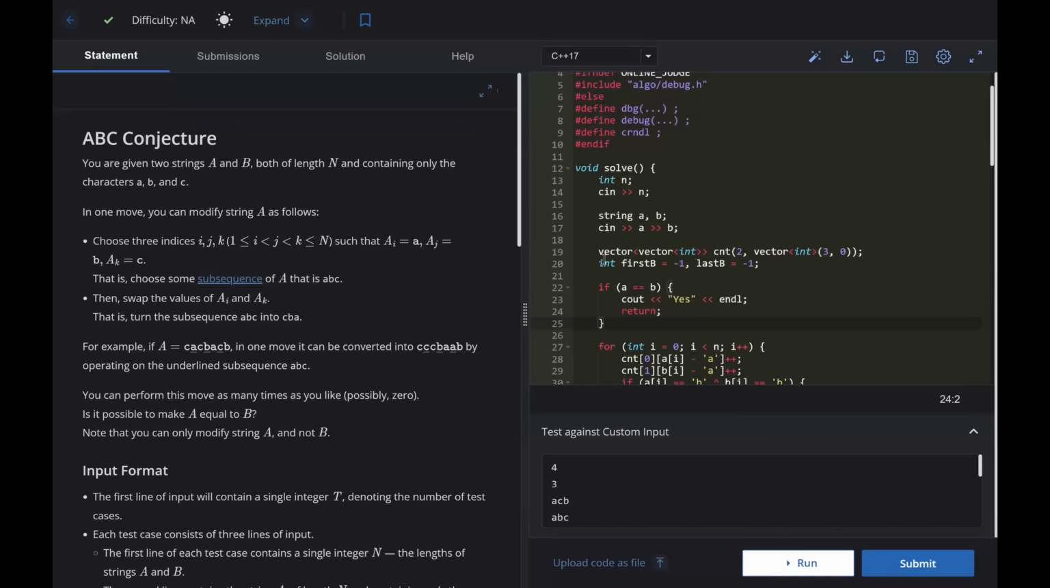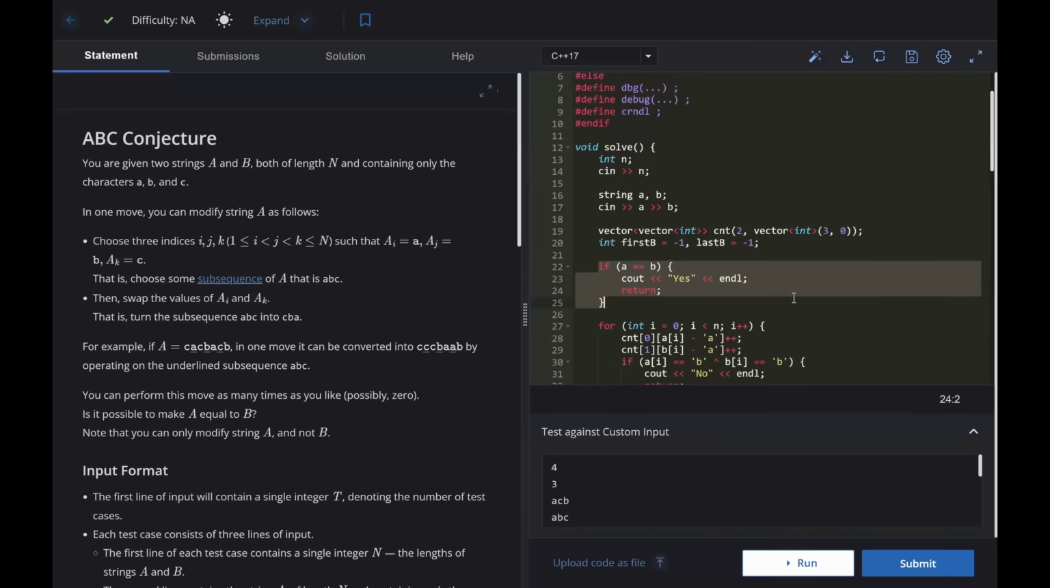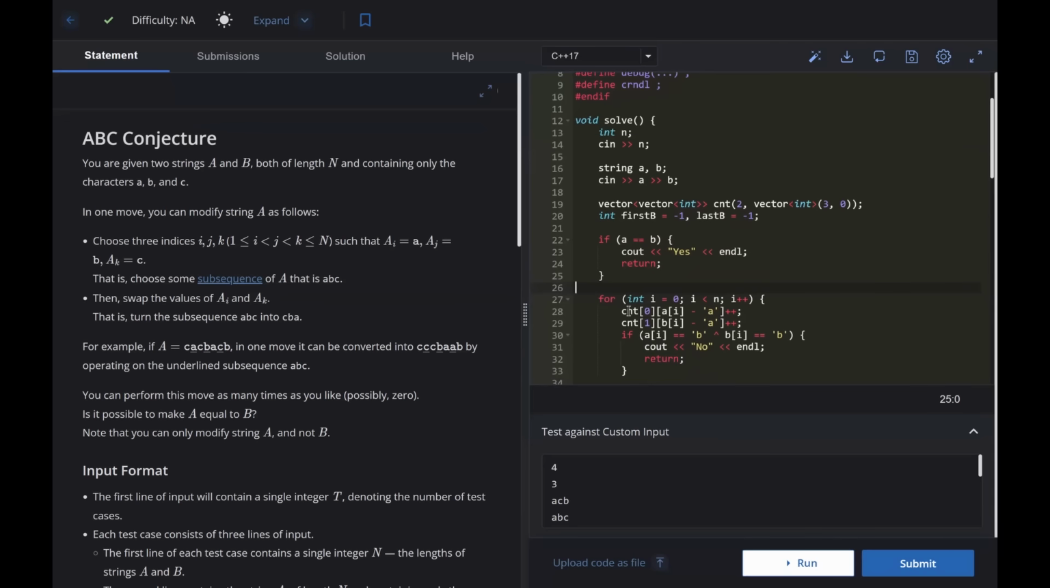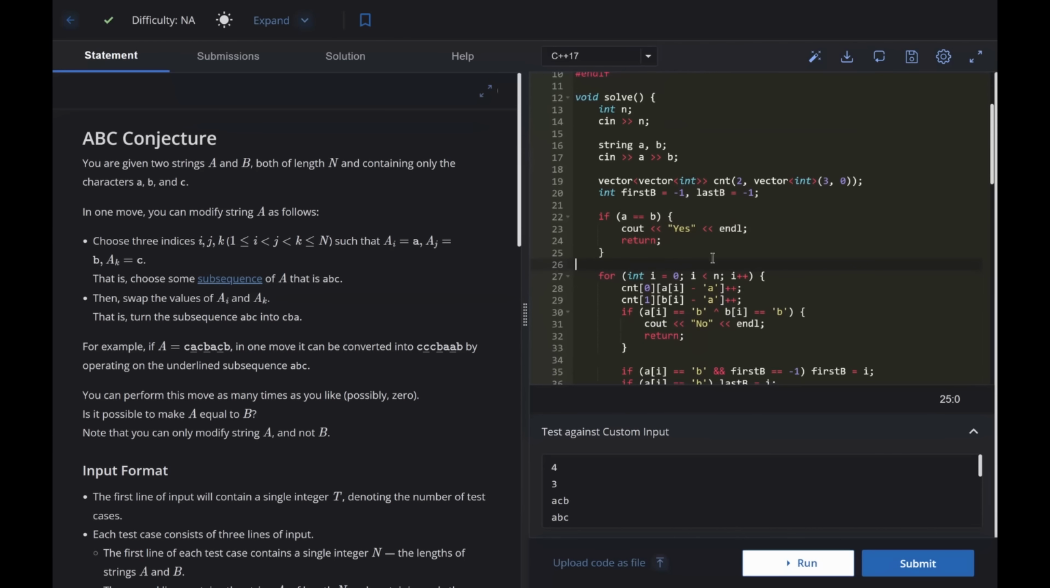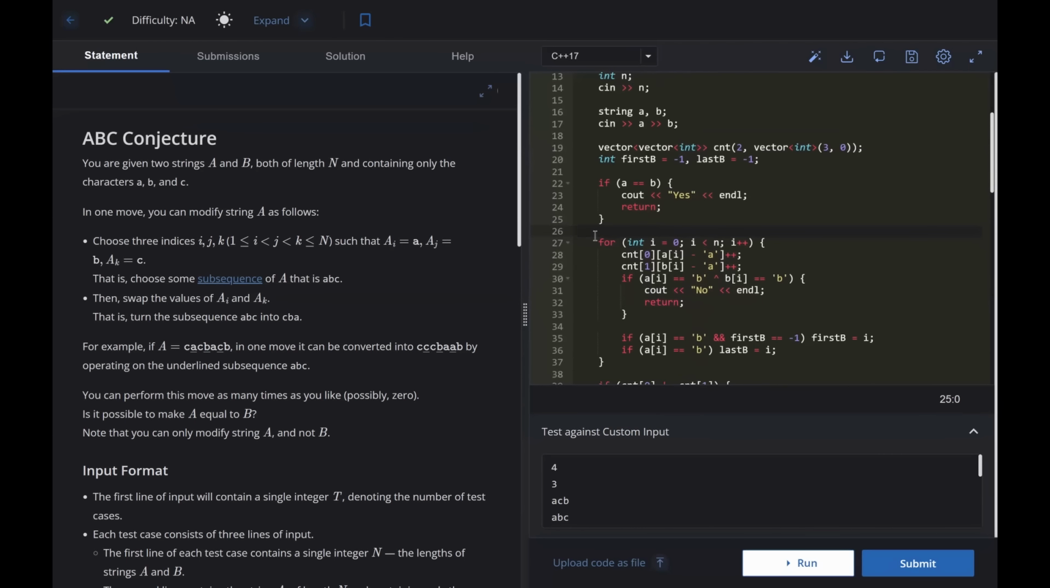The first thing is, I wrote an edge case, which might not be needed, the code might work even without it. But I just wrote it in case A and B are equal, then you don't really have to do anything, just say yes. In the other case, I traversed the whole string and calculated the frequency of each and every character inside a count array for both the strings.